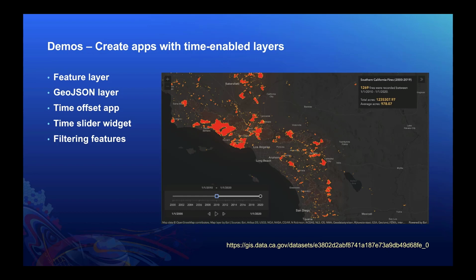Thanks, Cam. I'm going to do a walkthrough on creating apps with time-enabled layers. We'll go over how to create a time-enabled feature layer using GeoJSON data and creating an app with that layer, how to create a time offset app with a GeoJSON layer, configuring the time slider widget, and filtering features when the current time extent is updated.